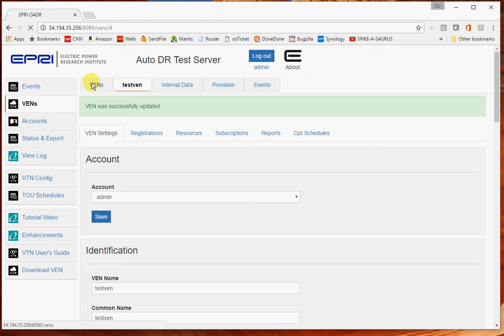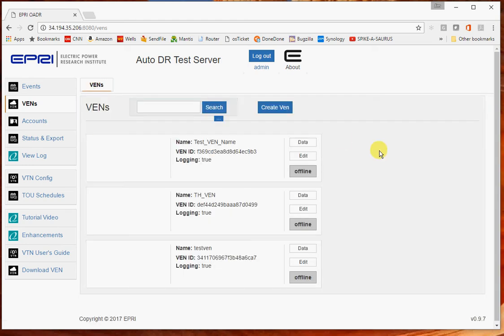I can click back on the VEN tab here, and now you see that we have 3 VENs configured, including one called Test VEN. At this point, what I'm going to do is set up my VEN so that the VEN can register with the VTN. And when the registration is complete, what we should see is this offline indicator go to online to indicate that the VEN is communicating with the VTN.